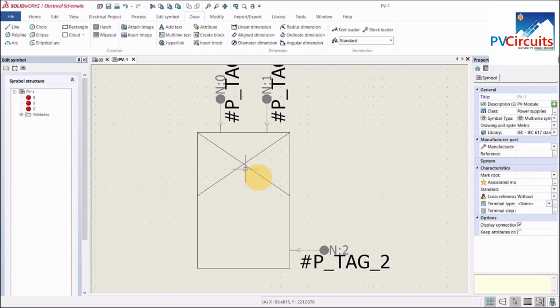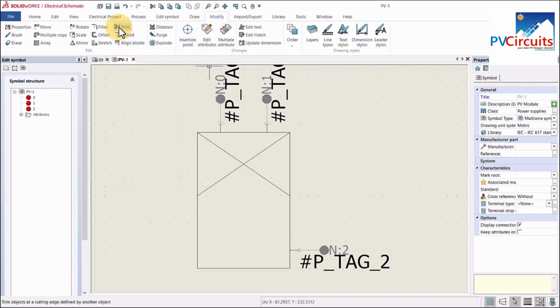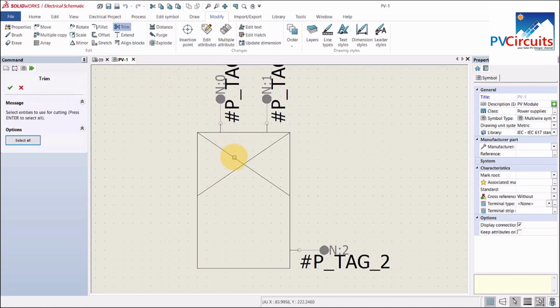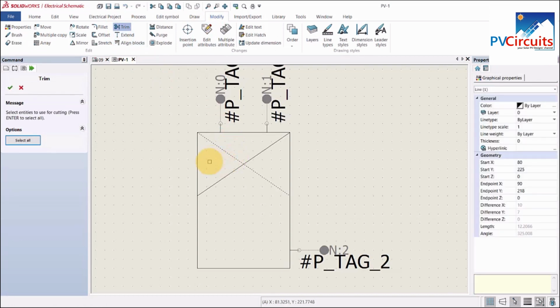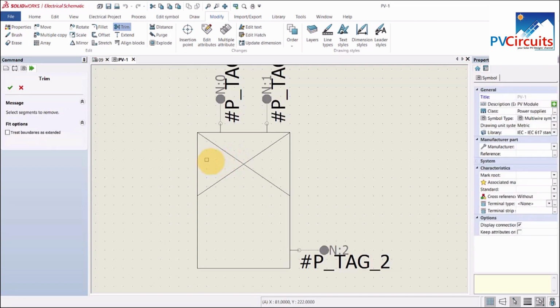So now to trim these two, I use the modify, then select trim. Then the first time you click, it selects the cutting edge, then right click, then now you're ready to cut. So I'm cutting this one.